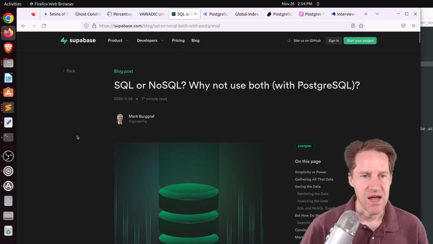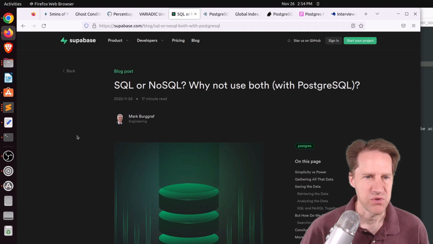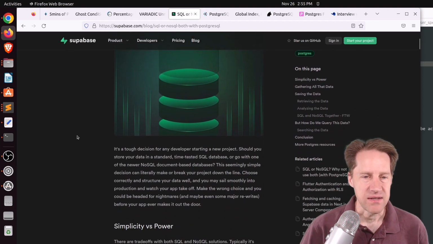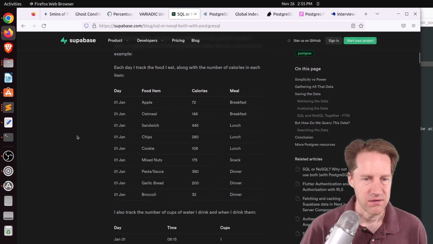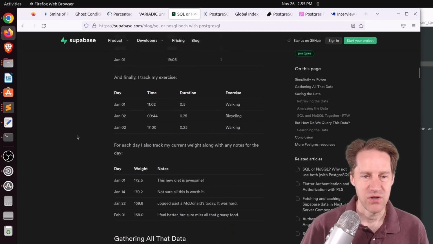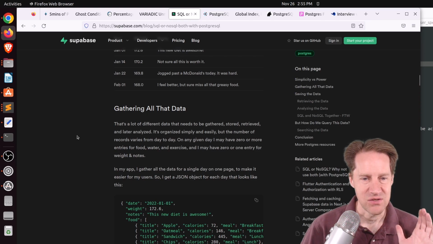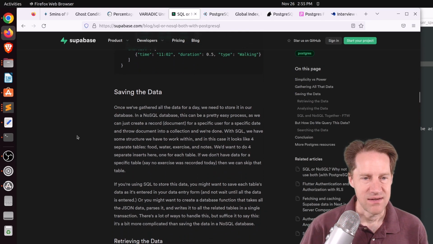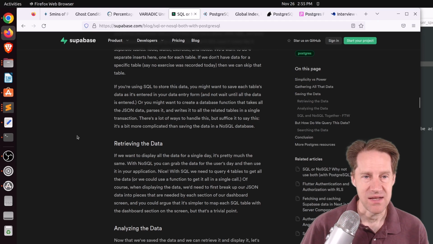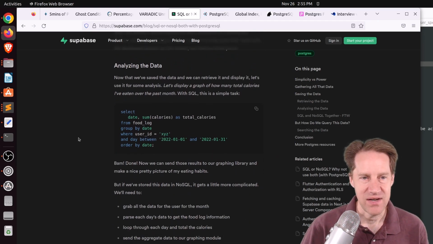Next piece of content, SQL or NoSQL: why not use both with PostgreSQL? This is from supabase.com. And basically he went over the scenario where you have a meal planning application that tracks essentially what you eat. And you could go the NoSQL route and just throw everything into a JSON document and store that. And that works much more easily than trying to break out the data into a relational database. But the problem comes when you want to analyze it; it becomes much more difficult to do that using JSON documents as opposed to doing a SQL query.